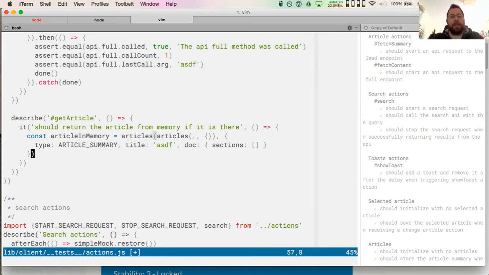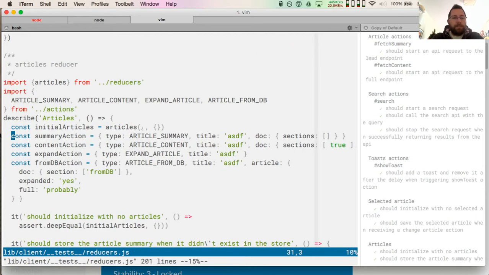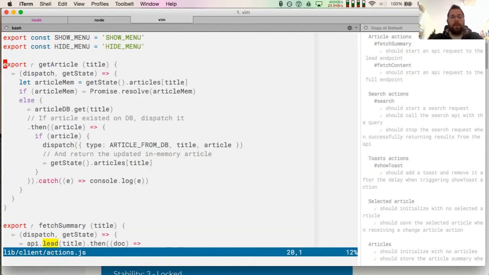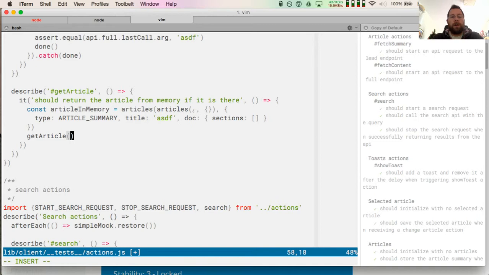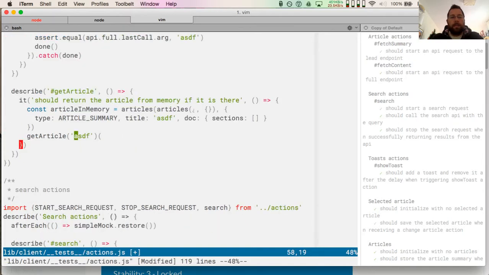So what we're going to do now is we're going to call get article. We're going to pass the title to get article. So get article of ASDF, because that's what we have in memory. And now we're going to pass in two functions. One is the dispatch function, which we don't actually care about right now because it should be in memory. So that's going to be an empty function.